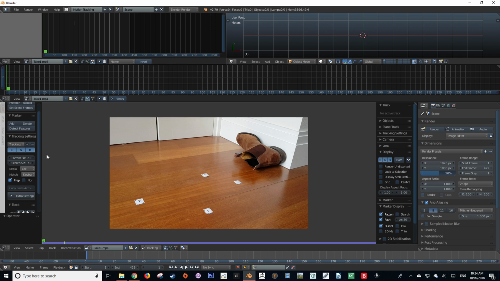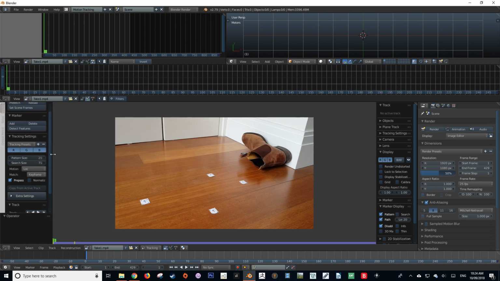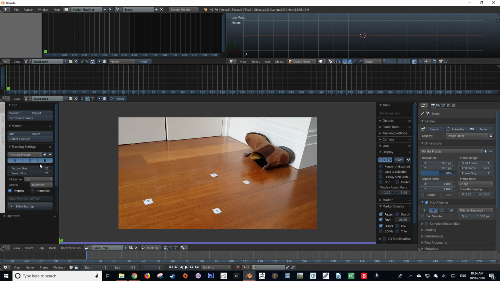Okay, now that that is all out of the way, let's get to tracking. Now the first thing I like to do is come over here to the tracking settings and under presets, select fast motion. You should see that the motion model has now changed from location to location and rotation. Next, let's press detect features. And as you see, Blender has automatically detected features that it thinks will be a good area to track.